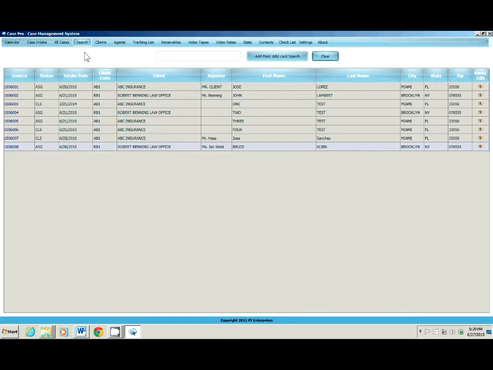Our next tab is the Search tab. Search tab has a wildcard search capability. This will search any word, phrase, sentence in the entire database system.